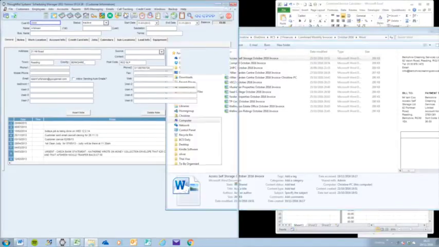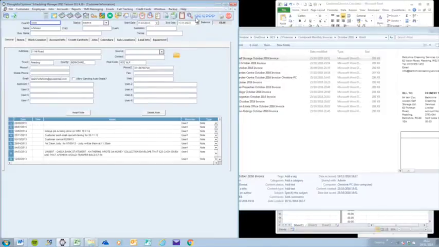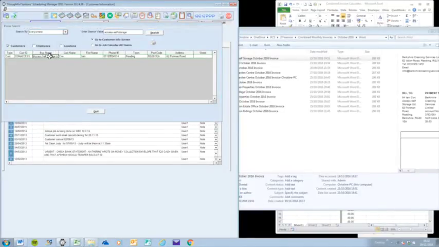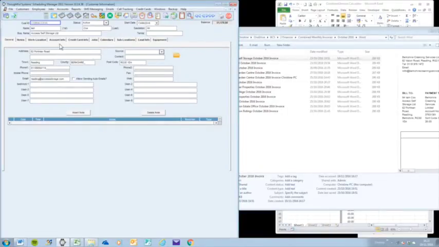And then we go into the system, we click this button up here, this little magnifying glass, search, and it opens up the box. We then want to paste the name of the customer. I'm just going to type it, Access Self-Storage, and press search. Okay, usually this should bring up just the one customer, and then we're going to click on that customer, and then as you can see it opens up the data for this customer.